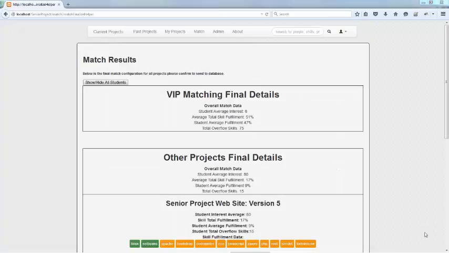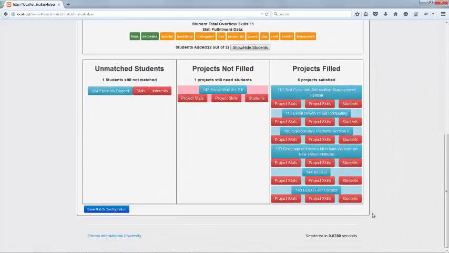In version 6, the top of the Match Finalize page remains the same. The bottom half of this view, which contains the VIP project and student information, has been redesigned. In the new version, there are 3 columns.